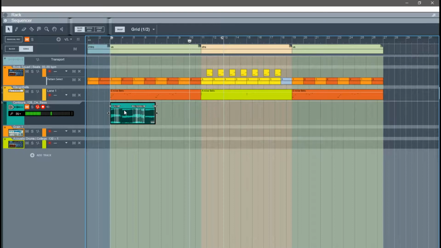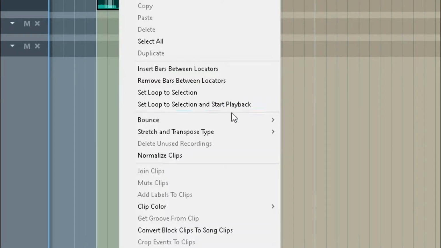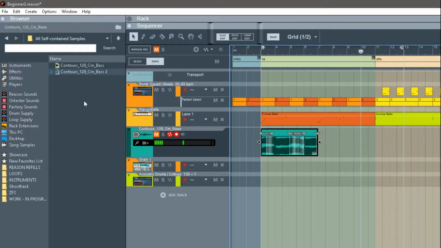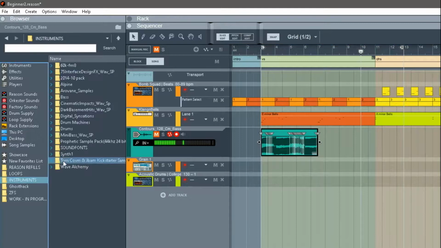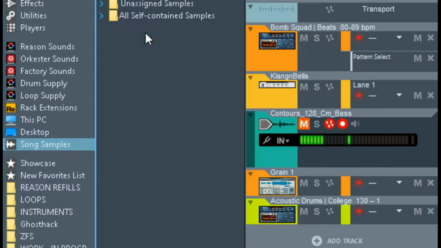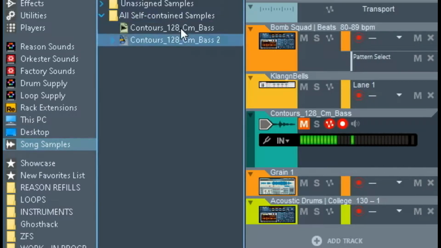We're not going to worry about that right now. We're going to go with what they gave us. And now when you right click and you go to bounce, magically bounce clip to Rex loop works. So boom, we bounced it to Rex loop. And if you get lost and you can't find where, like, you clicked on something else and you're just like, where was I? Song samples is where you want to go for your loops and stuff that you've bounced.